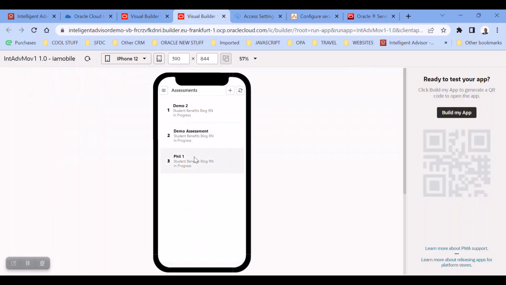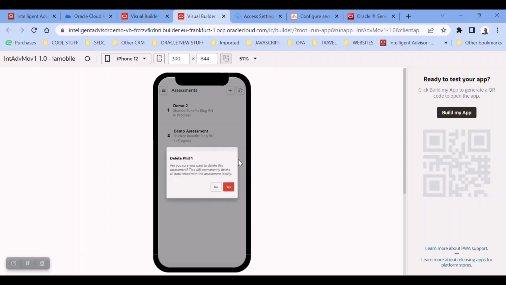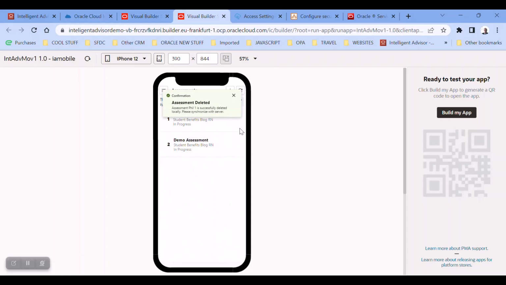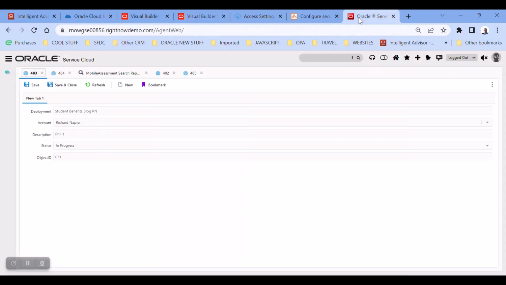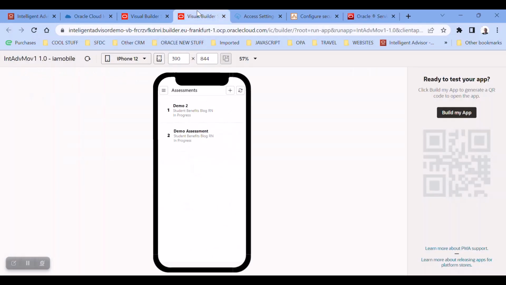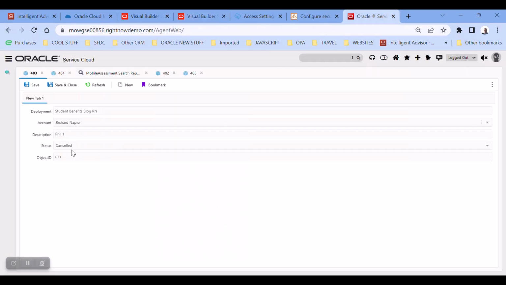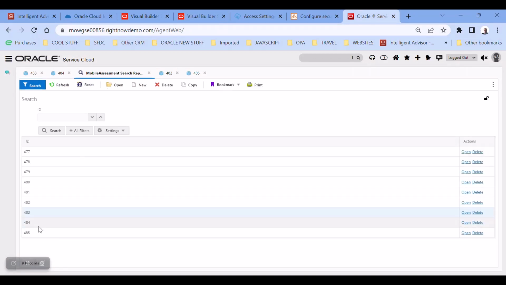So if I was to look at this one here, which you can see is fill 1, if I delete it from the mobile device, I'll see a message saying, please synchronize with the server. I'll synchronize with the server and I'll return to this record and refresh it. You'll see that it is now cancelled. So a user operating the mobile application who deletes an assessment, it shows up in Oracle Service Cloud as a cancelled assessment. So now we only have the last 2.